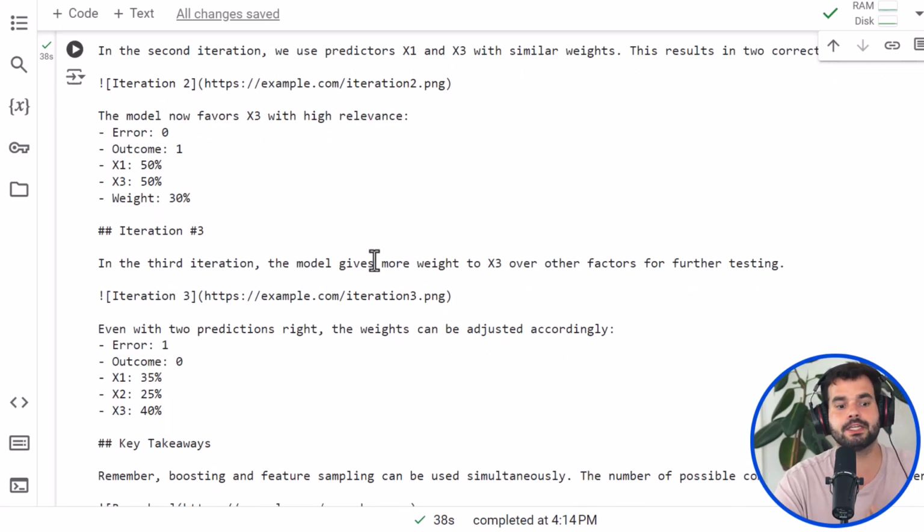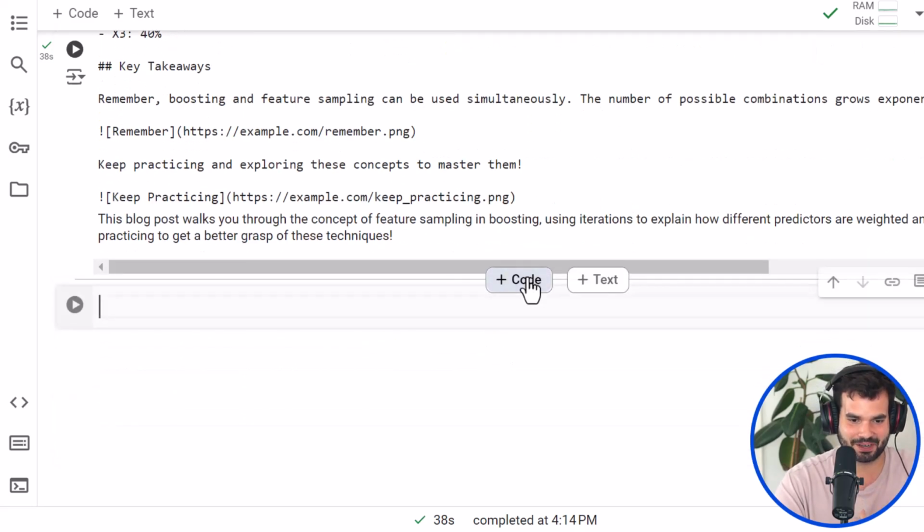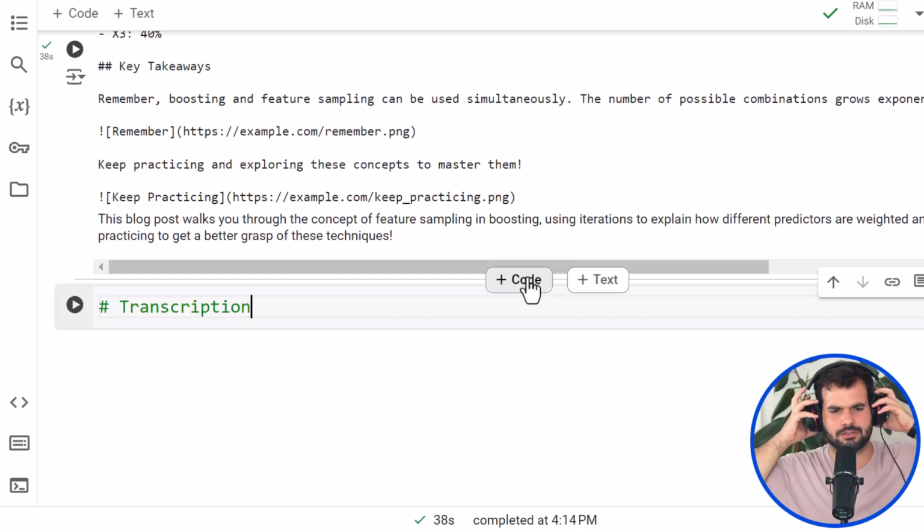It's definitely good, but it's not me, right? This doesn't feel like something that I would write. And this is why we need the audio part. And the audio part is really, really cool. Let's start with the transcription. Let me also remove the headphones here.